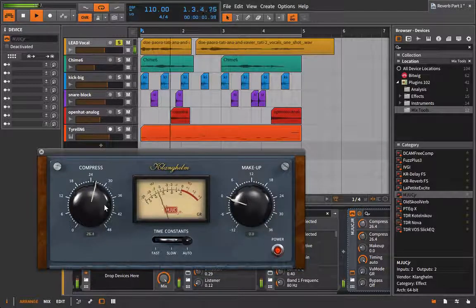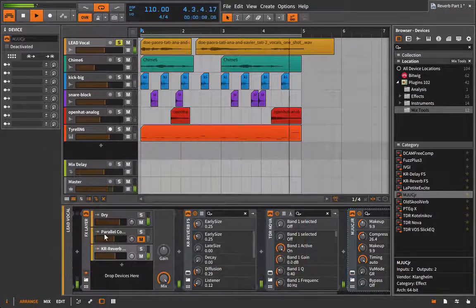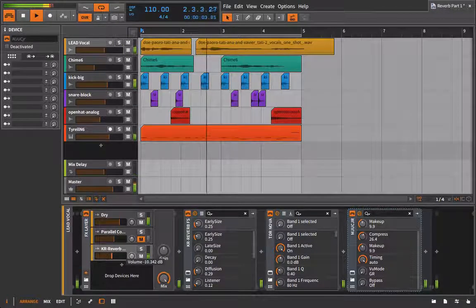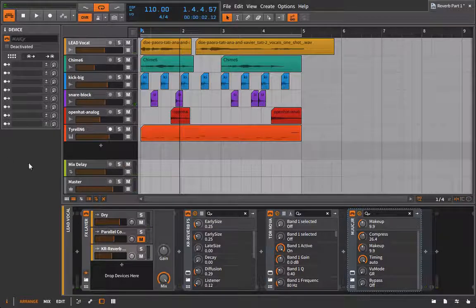All right, so now let's get a blend. Put it back into context. You can also hear the added bit of dimension that's added from this delay. So it's very subtle.